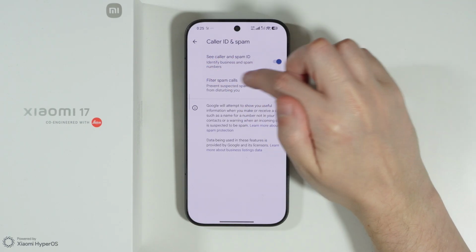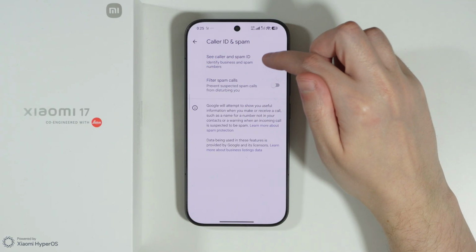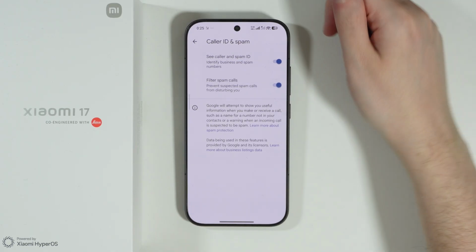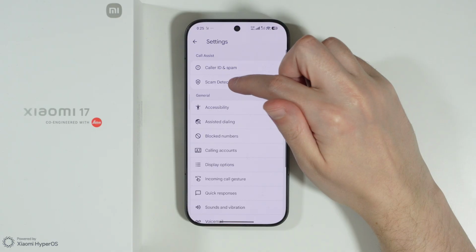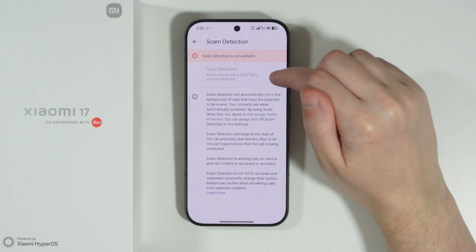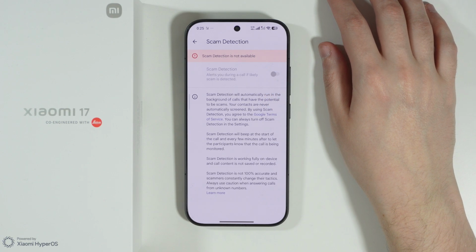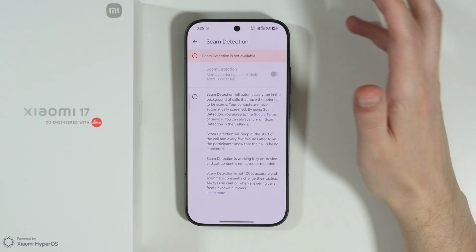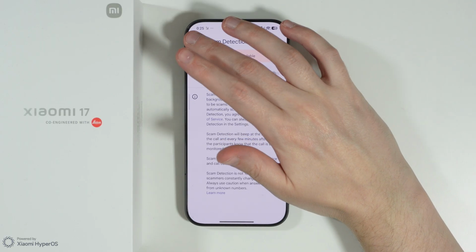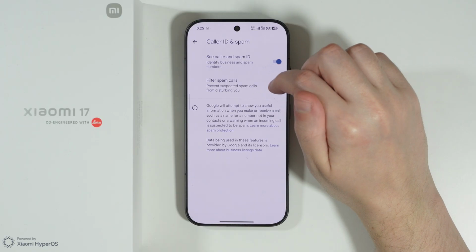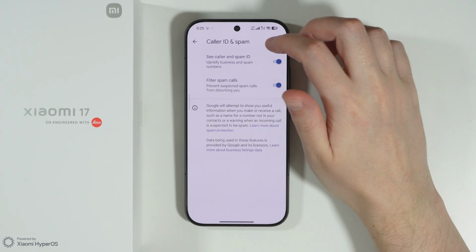And we need to make sure that these two options are enabled, see caller and spam ID, and also filter spam calls. Besides that, you can notice that we have scam detection as well, which if available, you should be able to turn it on. However, it is not available for every country or every region, unfortunately. If possible, you can of course turn it on. If not, then we can just use whatever we have over here.